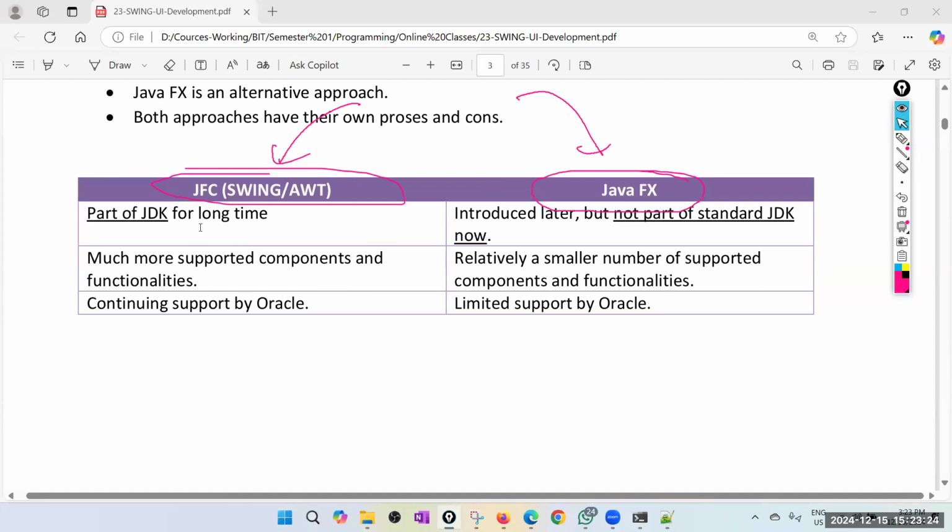So Swing AWT is part of the JDK. So therefore, you don't need any additional Java classes, packages to use it. So if you have installed Java, you can straight away use it. But for JavaFX, there are third-party classes, libraries you need to use. Okay, right.